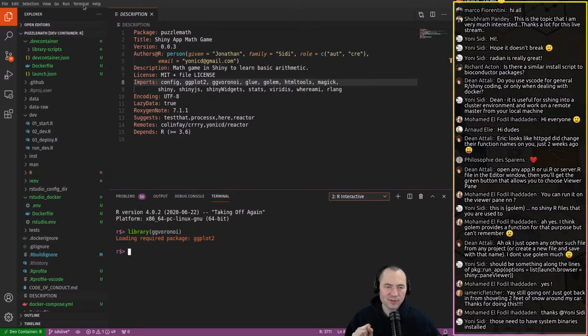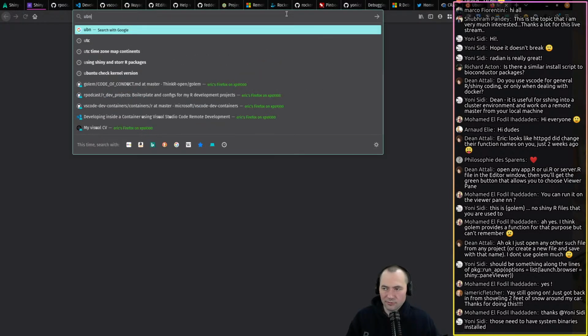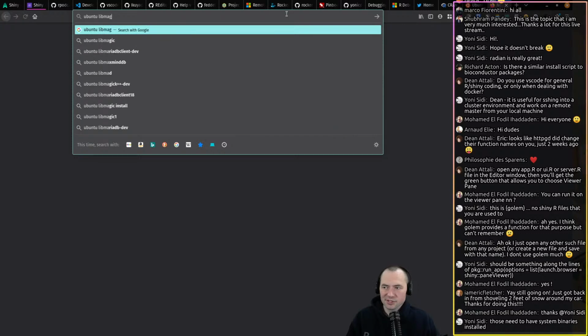Now, I remember there was one other one that had the error. It was the magick package. This one I do have a bit more experience with. Magick is based on the ImageMagick utility for a bunch of image processing mechanisms. So let me go back to my Firefox window and figure out the Ubuntu package. I want to say it was called something like libmagic.